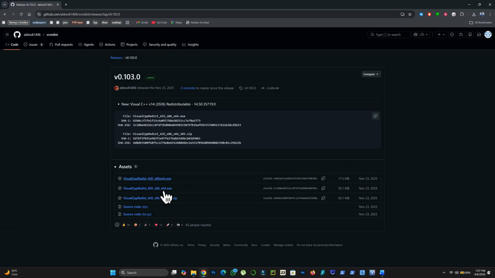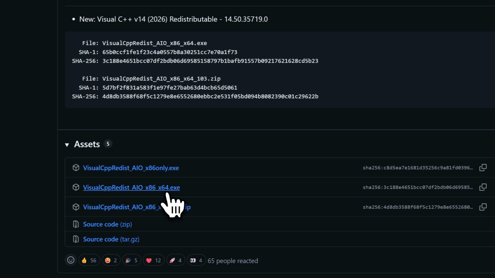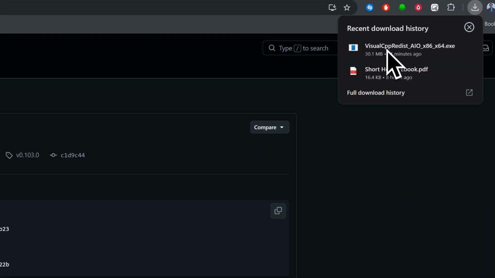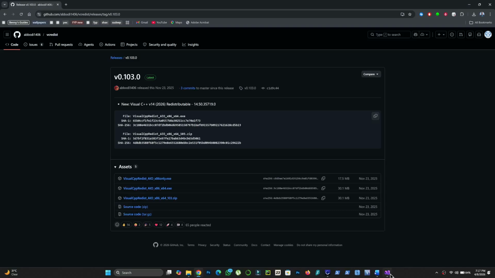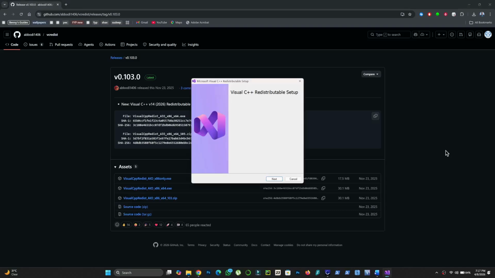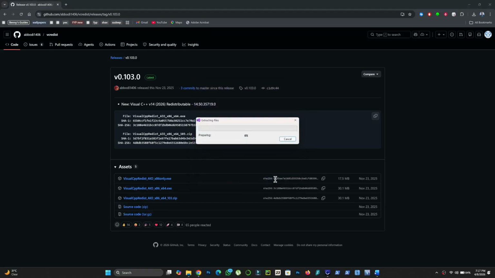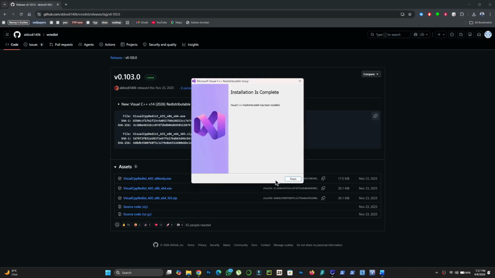Next, download the correct file based on your system type, either x64 or x86. Wait for the download to complete. Then open the downloaded file to begin installation. Follow the on-screen instructions carefully and complete the setup process. This will install the required runtime components that are often missing or corrupted.